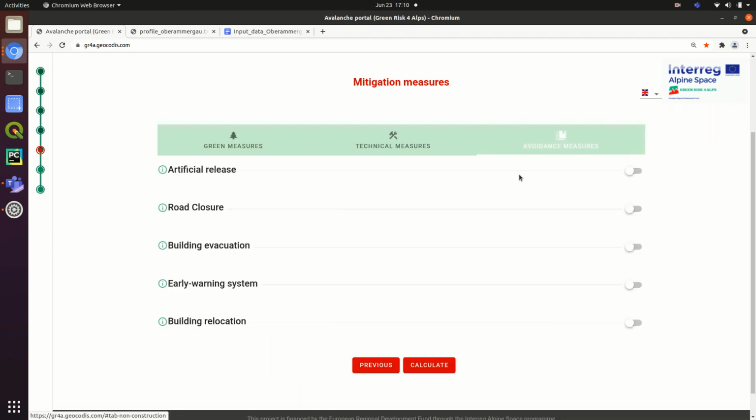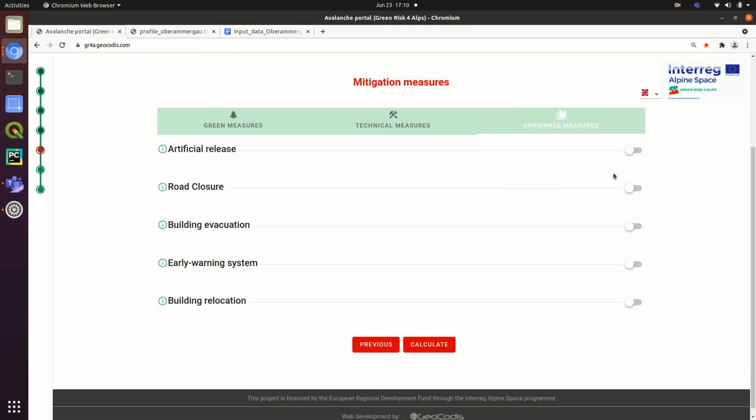The last group of measures are avoidance measures. With all hazards, you can choose from road closure, building evacuation, early warning system, and building relocation. With avalanches, you can also choose artificial release.